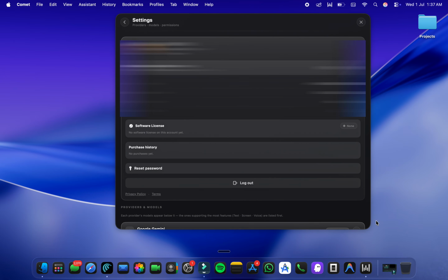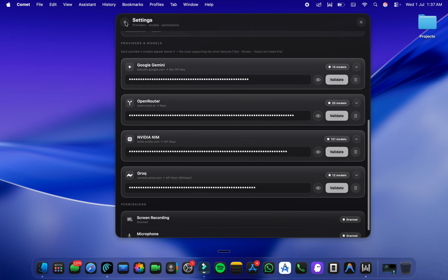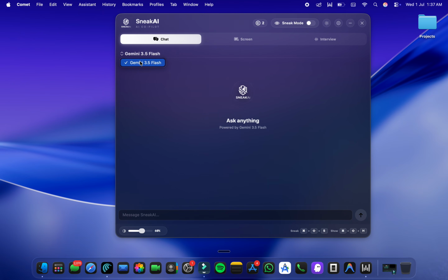So just to recap, you've now added Gemini, OpenRouter, NVIDIA, and Groq, all inside SneakAI's settings. You don't need all 4. Even just Gemini is enough to get started. But having multiple gives you flexibility.